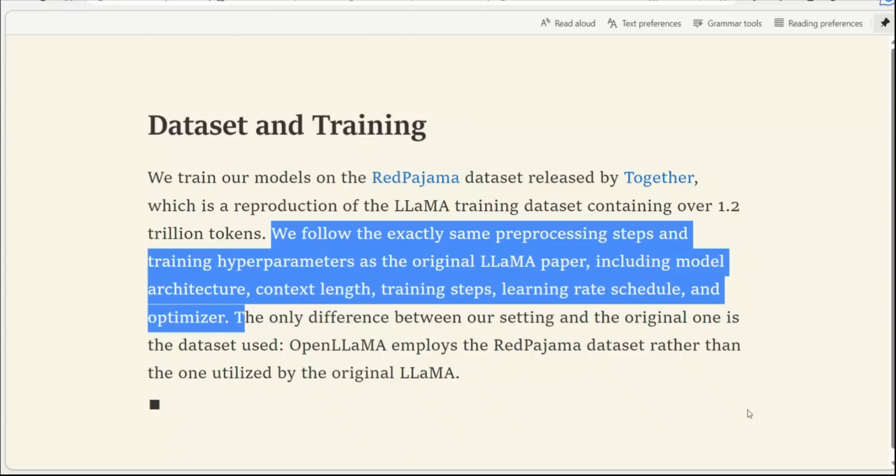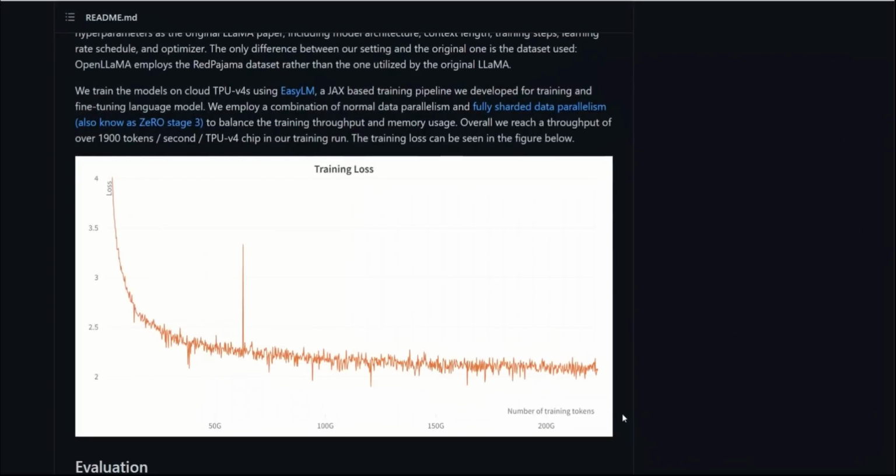So let's go over the training dataset and the training process. In this case, they are trying to replicate the training process and the training hyperparameters, just like the original Llama paper. For example, they're using exactly the same architecture, the same context length, the same number of training steps, the learning rate schedule and optimizer. The only difference is, since they don't have access to the original data, they are using a part of the RedPajama dataset. As I showed you, RedPajama is 1.2 trillion tokens, but this is just using a subset for the initial training.